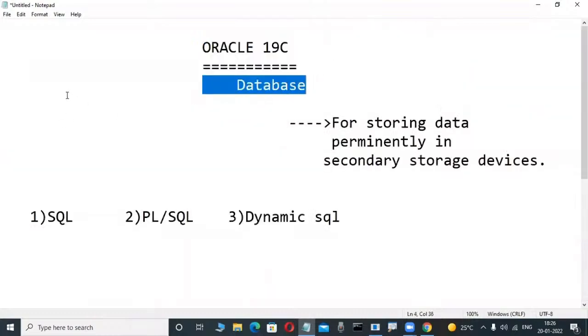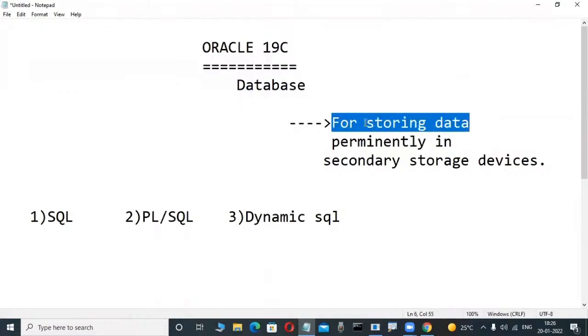Some Java, .NET, Python application front end is there. The data we are entering is for storing purposes only. First-time newcomers are thinking that in the backend they are only storing data. But that is absolutely wrong. It is not only storing data, there are so many things.